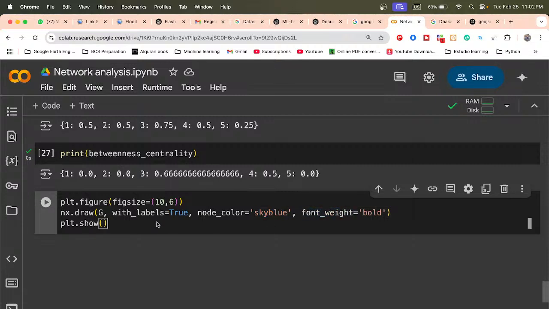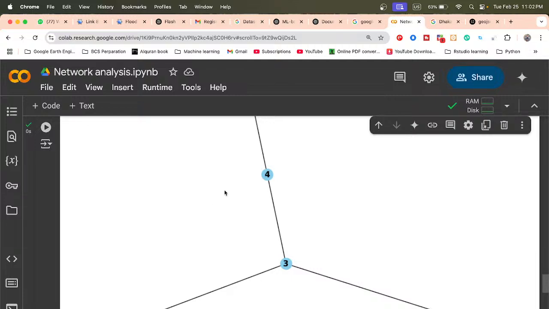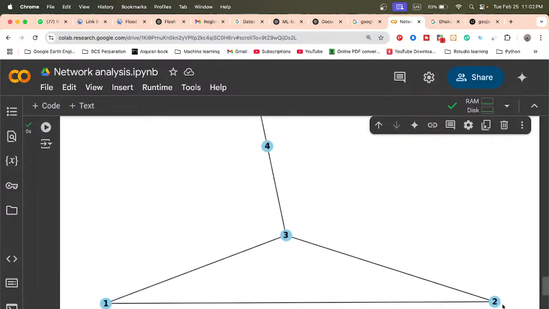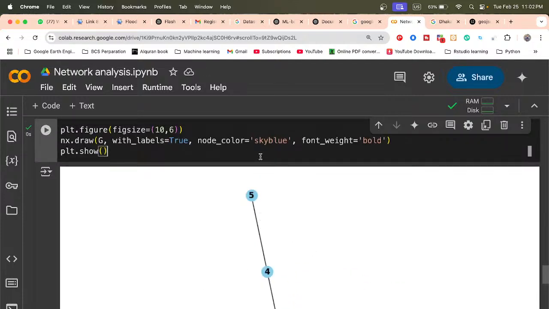Okay, so let me show the result first, just run the code. So we can see this type of thing. You can see this is 1, 2, 3, 4, 5. This is the 5 nodes we generated. If you want, you can also define node color, different types of color, and also edge color.